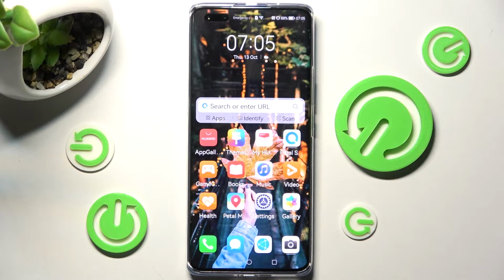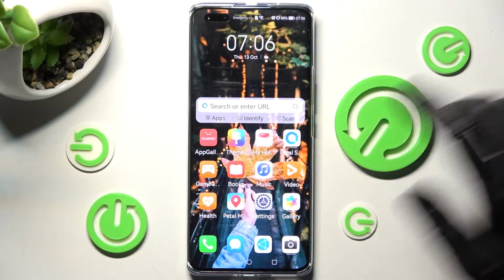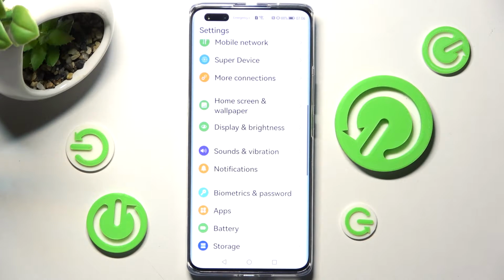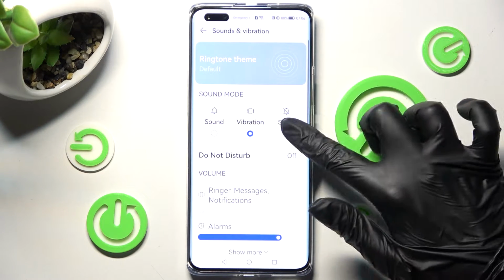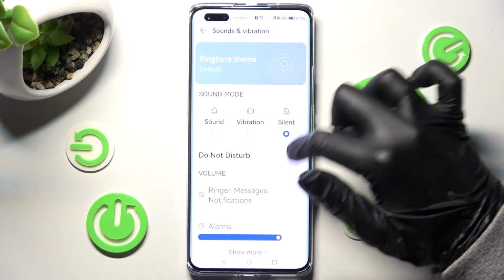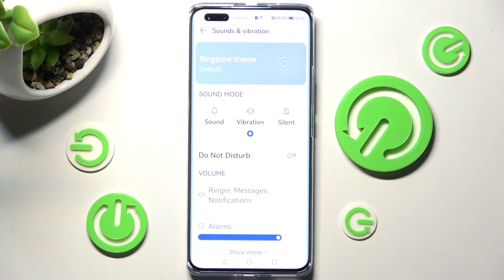In front of me is HUAWEI Nova 10 Pro, and today I would like to show you how you can manage vibration settings on this HUAWEI. Begin with accessing settings and scrolling down just a bit. Now click on sounds and vibration. Over here you can click on vibration under sound mode to disable sound completely and leave only vibrations.